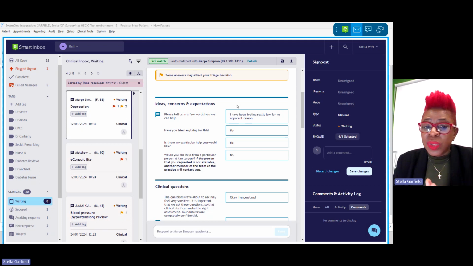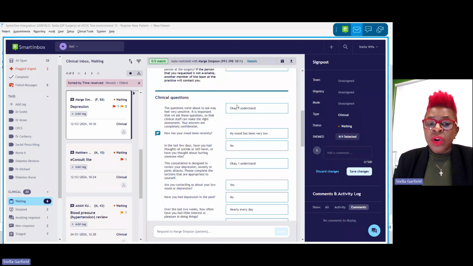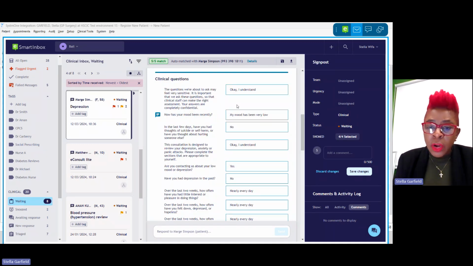It always starts with the ICE questions, the ideas, concerns, and expectations. This is where we've asked the patient, as a normal consultation is structured. When I go to visit my doctor, the first thing that they say is, good afternoon, Stella, how can I help you today? And then they allow me to tell them about my problem. And then the doctor goes into a more structured and closed question set to ensure that there's nothing more sinister than what I've presented with.